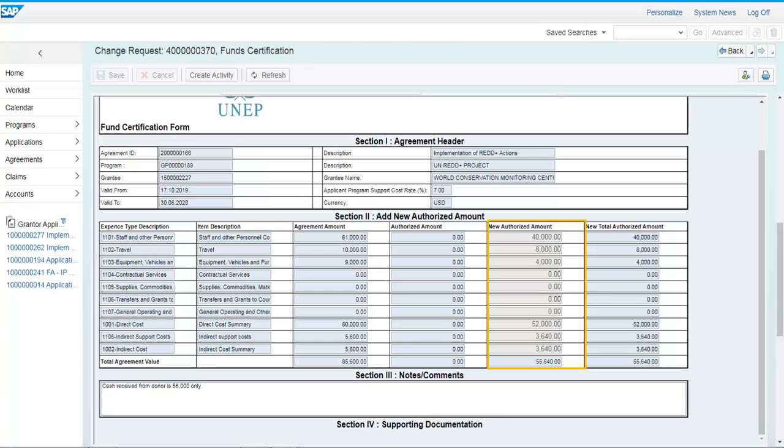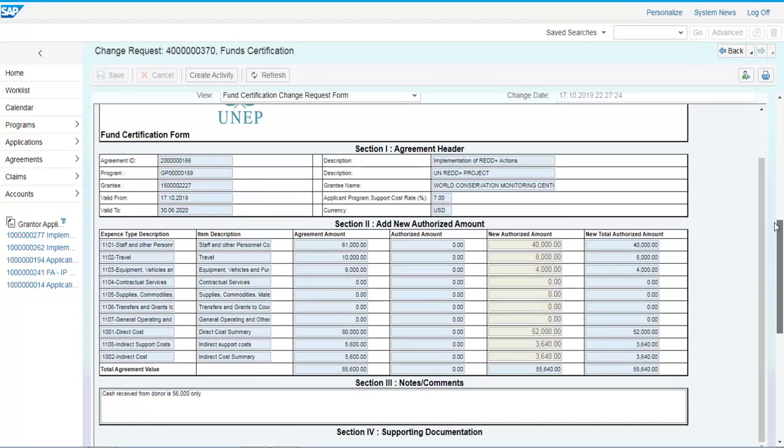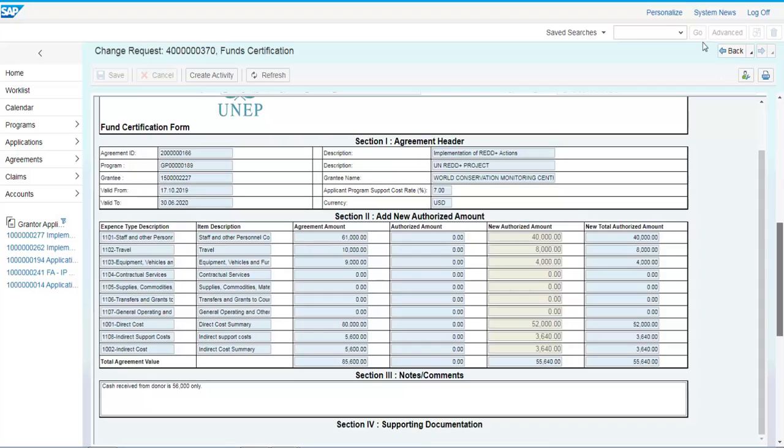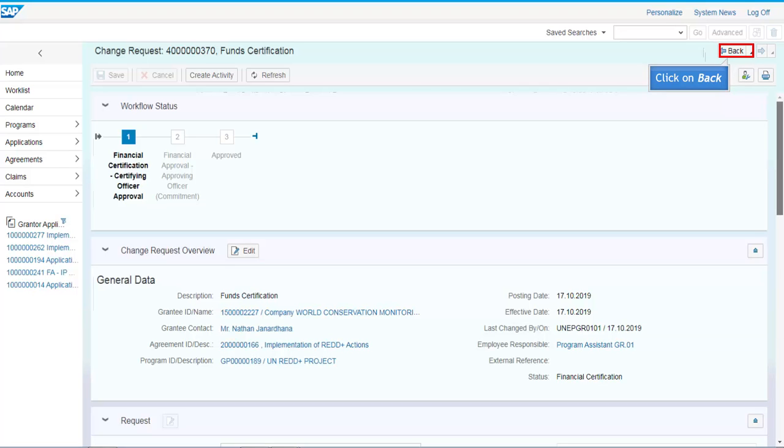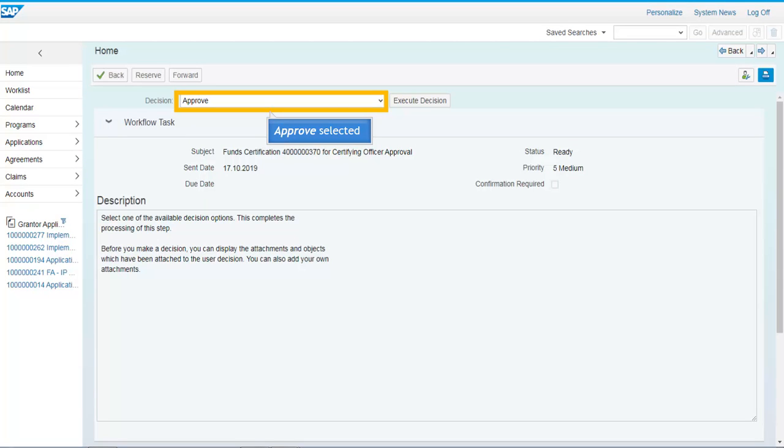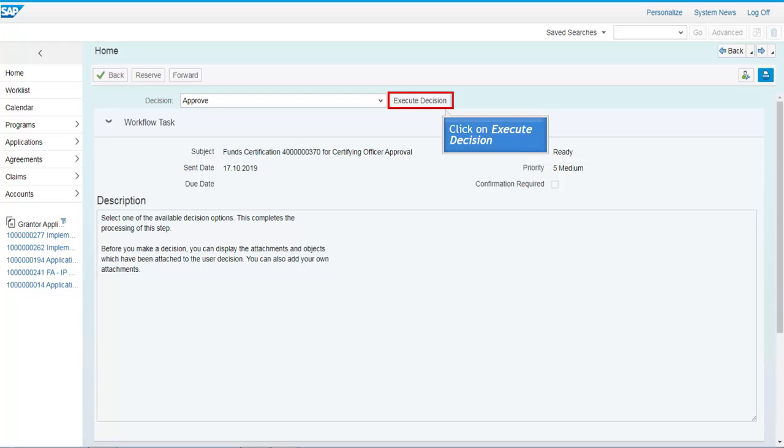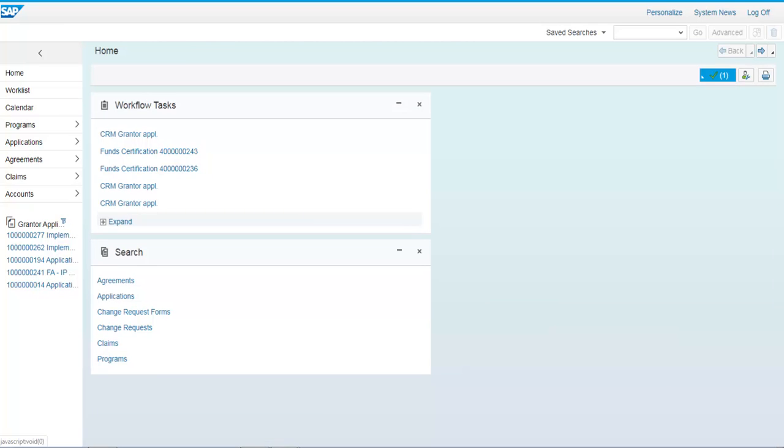After reviewing the expense types of each authorized amount, we will navigate back to the approval workflow task to execute the approval decision. After finishing the review, I will navigate back by clicking on the back button. Reviewing the information, we will select Approve from the Decision drop-down and then we will click on Execute Decision. Here you will see the notification has disappeared from the list of workflow tasks.